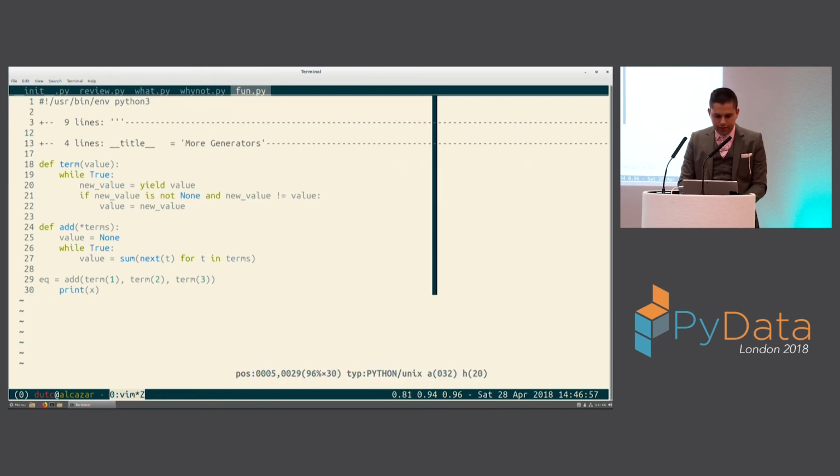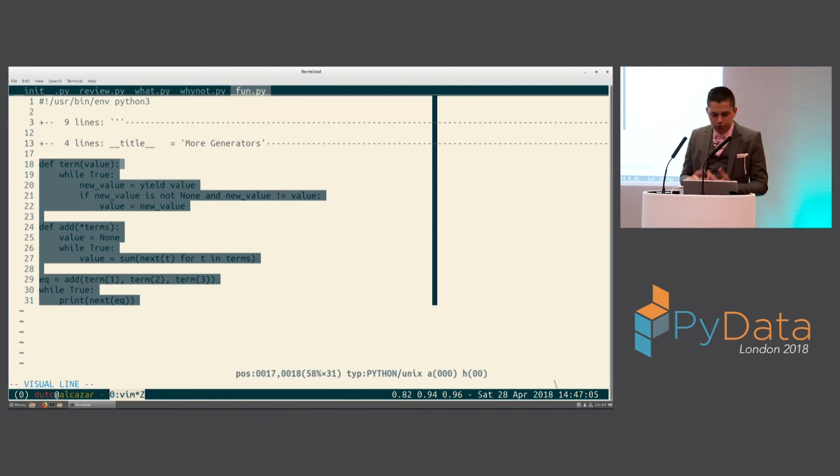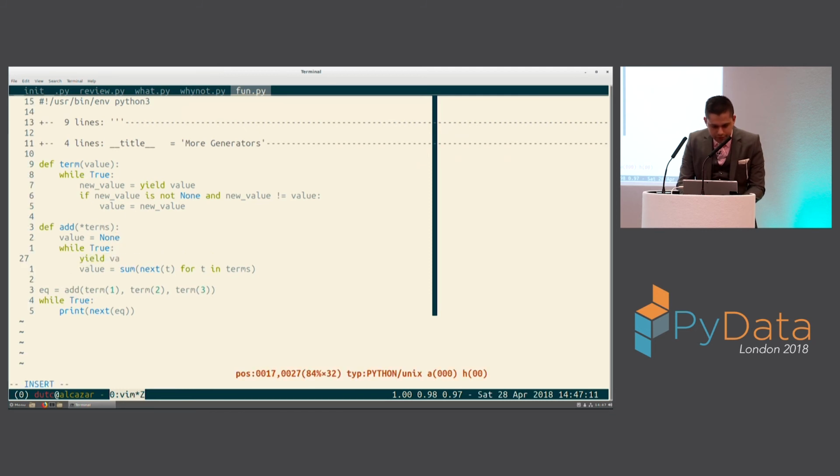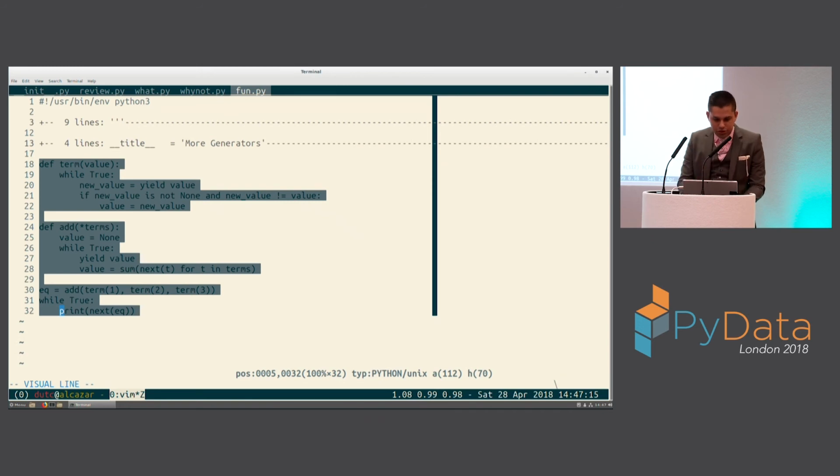Or actually, we'll do it like this: while True, print next(q). Okay? Now, every time we do this, we do a loop. And we have to yield the value. So we'll yield the value. You can see we just yield this value.